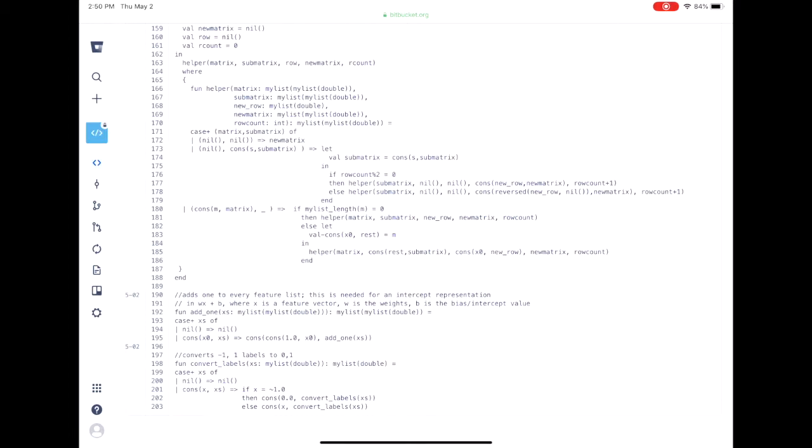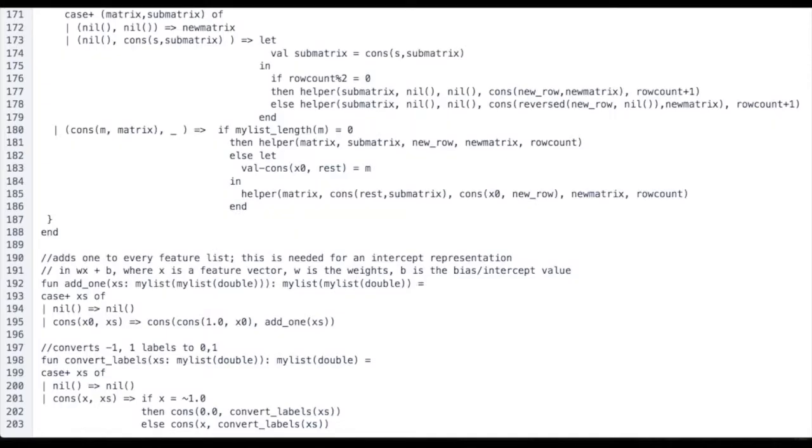Lastly, I have written a convert labels function, which is needed for logistic regression, as the sigmoid pushes values to be 0 or 1, and our data labels are initially assigned to -1 and 1. This function converts the labels to match so that training and testing can be correctly performed, as the predicted and true labels are compared in both functions.